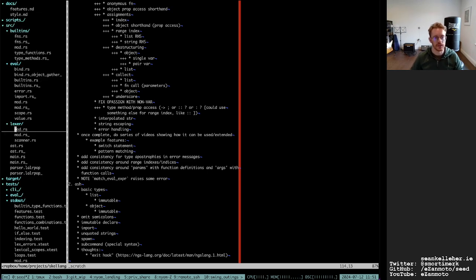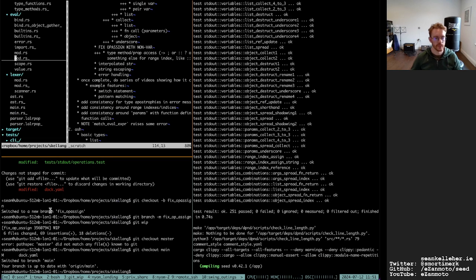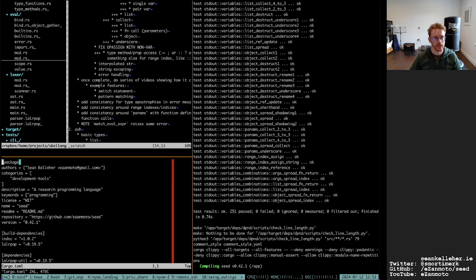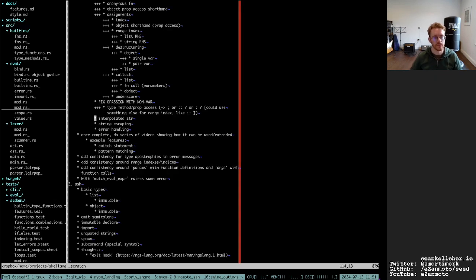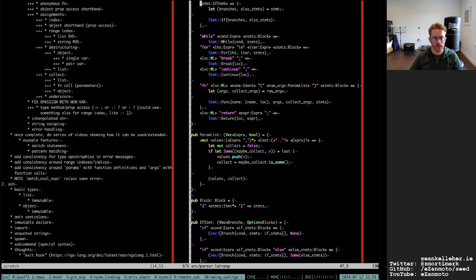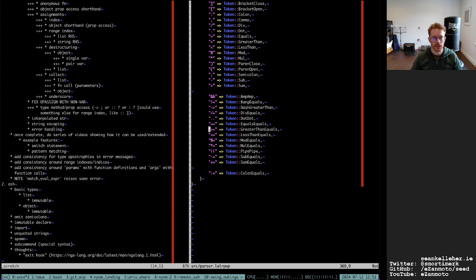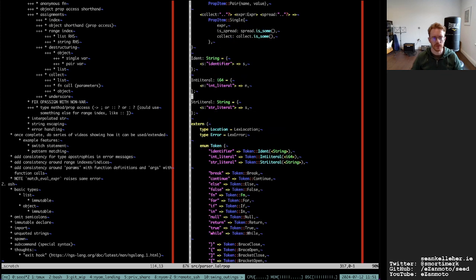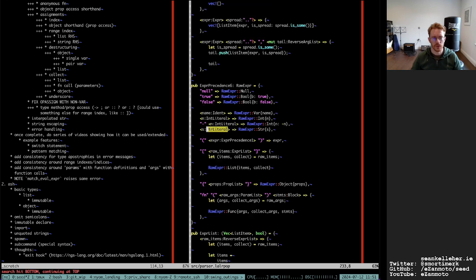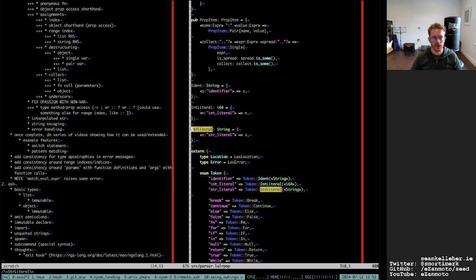jump to the next task in the list, which is interpolated strings. Update the parser for this. I think I might need to, because it's a different type of production.